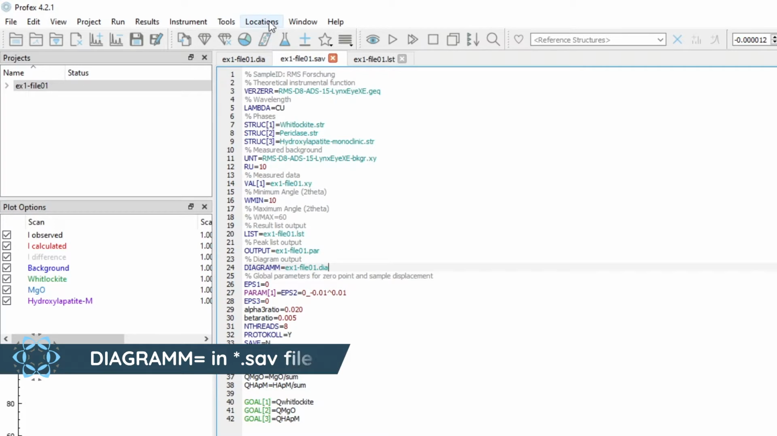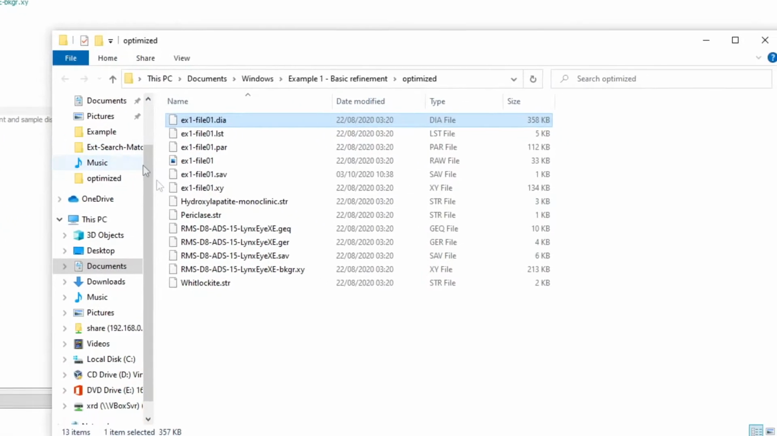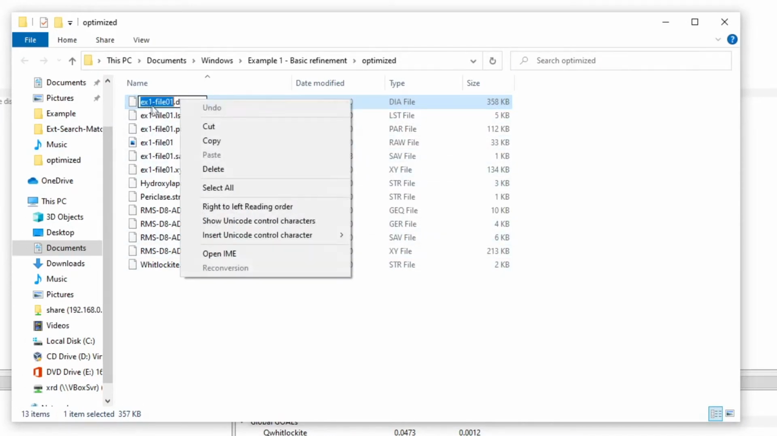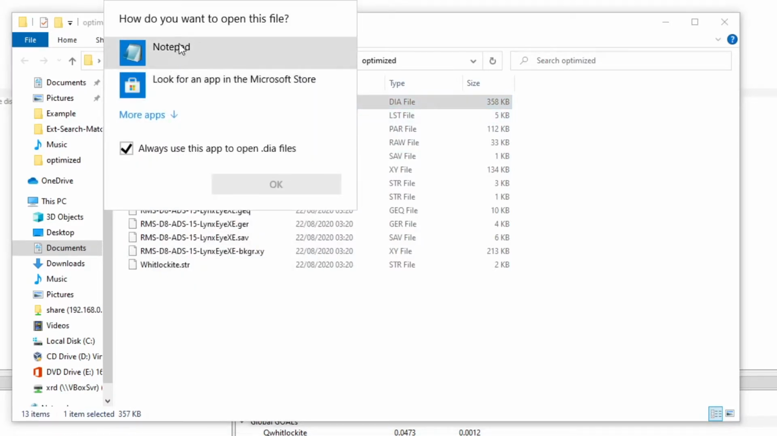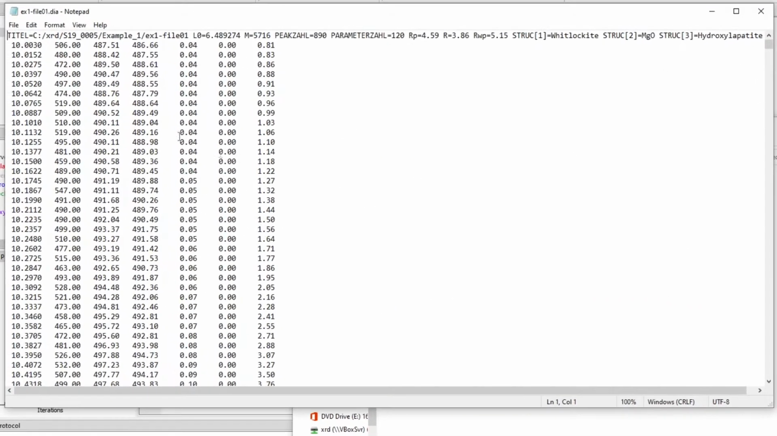We can open it in a text editor. If we go to Locations, Current Project, we locate the dia file, and we can choose Open With and select the Notepad from Windows, for example, or any other text editor. And this is the content of the diagram file.